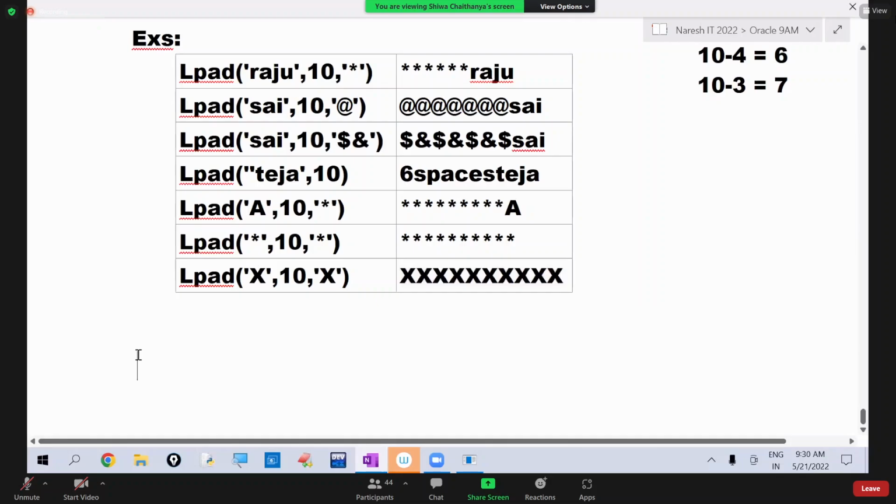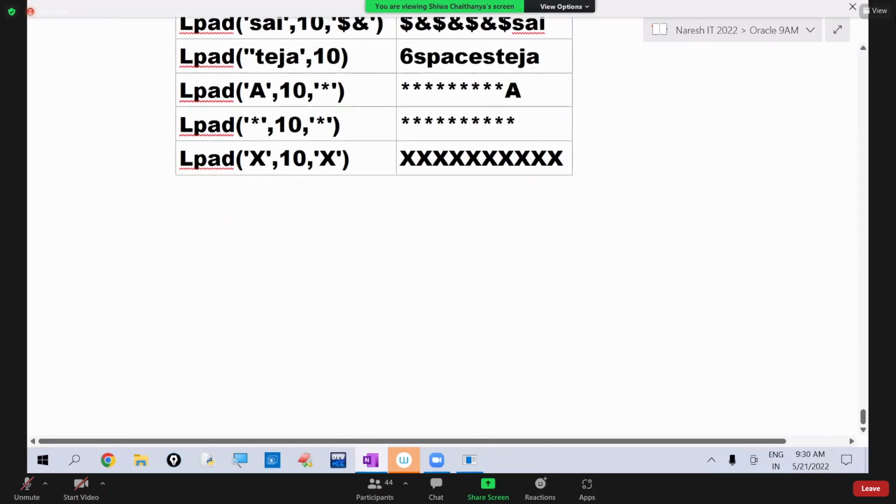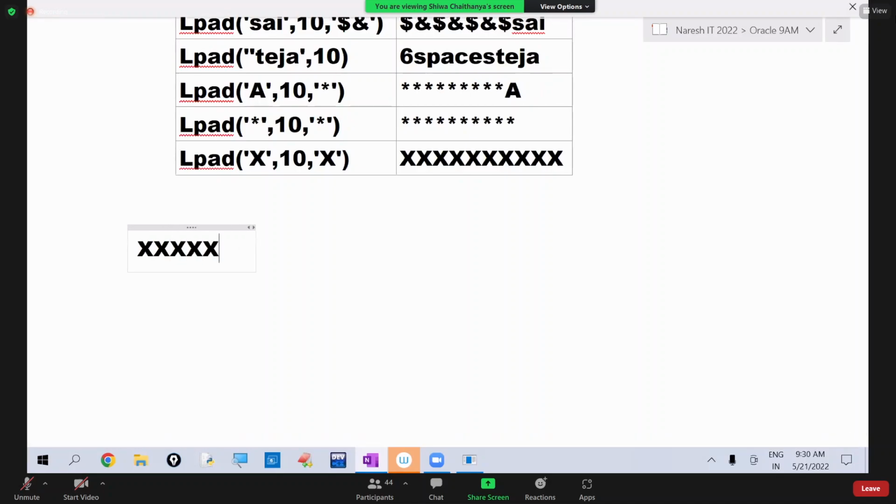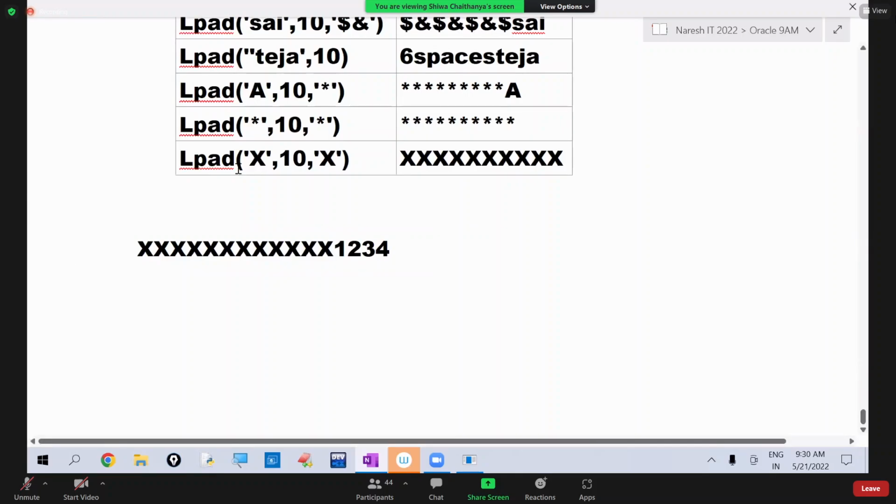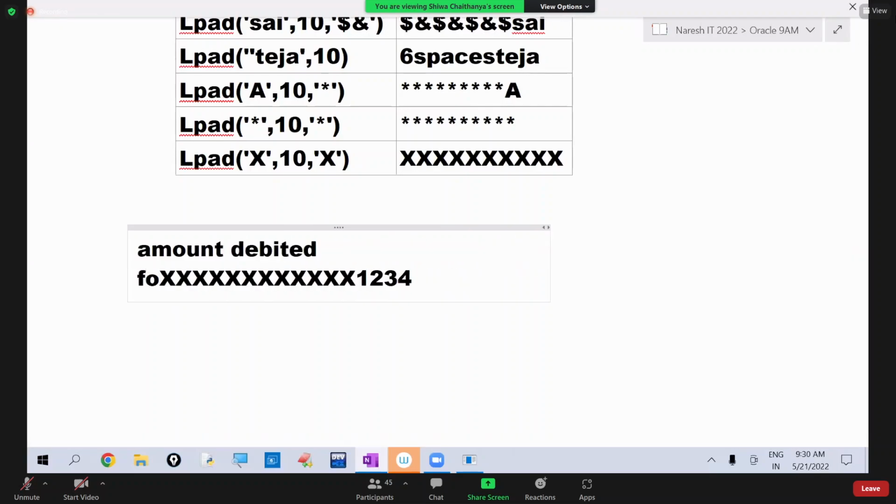Sometimes you get messages like this: amount debited from so and so account number. If the account number has 16 digits, they will give just the last 4 digits. To fill these X's, you can use LPAD. To capture the last 4 characters, you can use the substring function. So for example, our requirement is like this. We want to display the message as amount debited from this account number. Like this we want to display. This is our requirement.